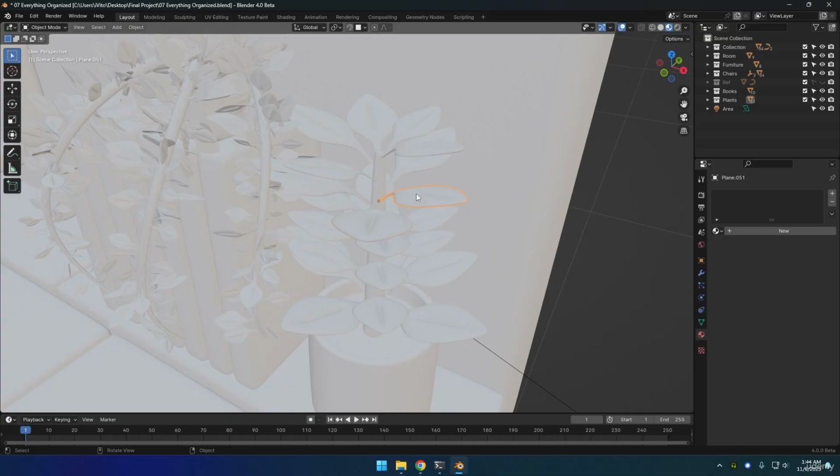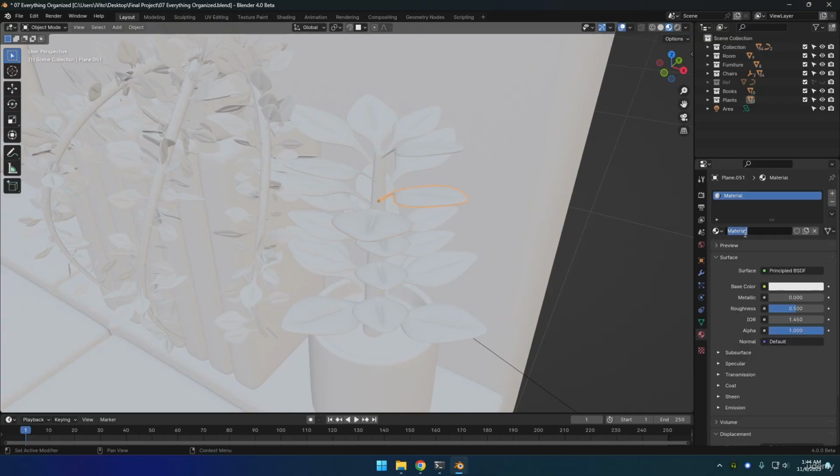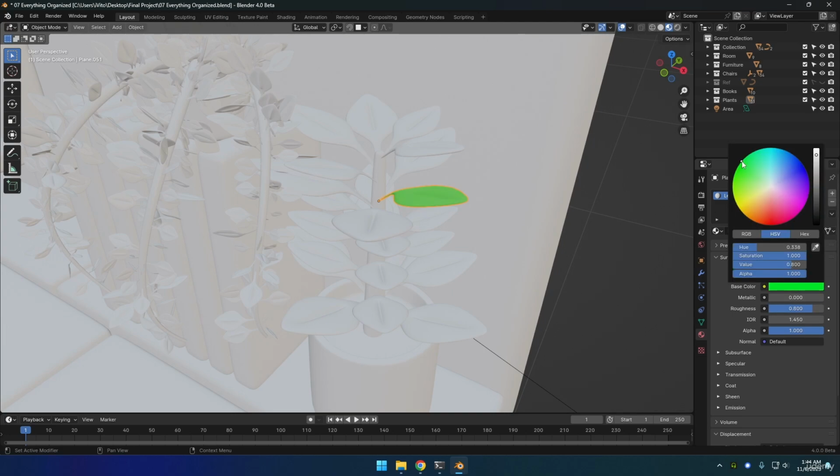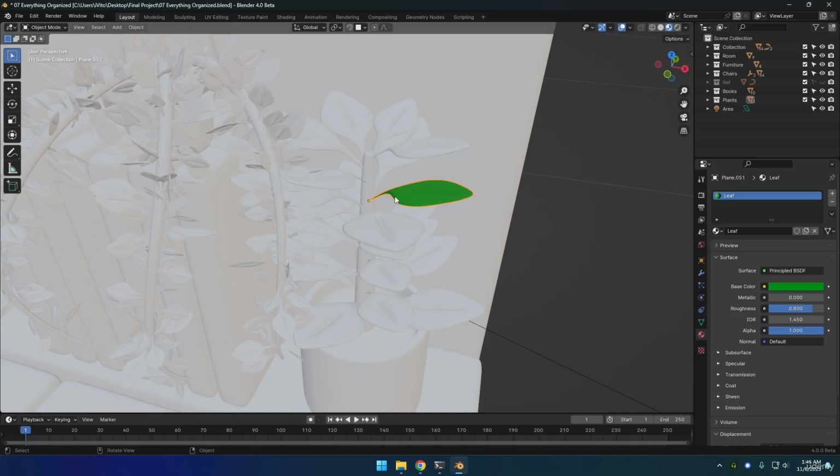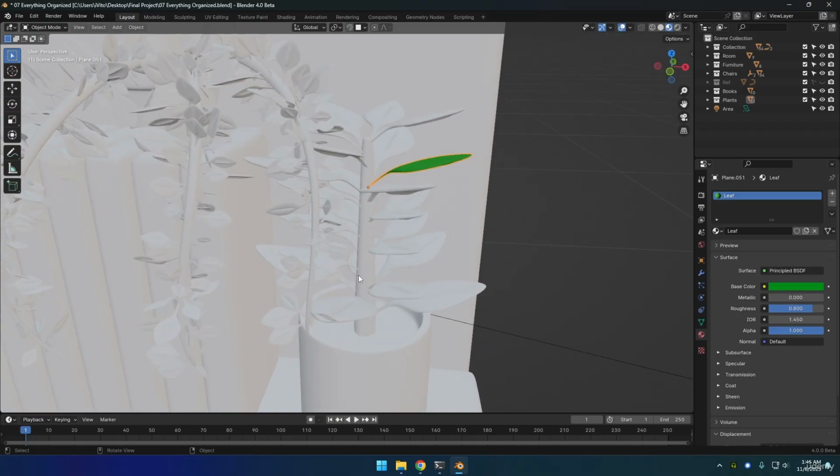So now if we select one of the leaves and then create a new material for it, we're going to change roughness to about 0.8, and let's give it a green color. Reduce the brightness a little bit. So now that we have this material, if we want to apply it across all of these objects, it's going to be pretty simple.